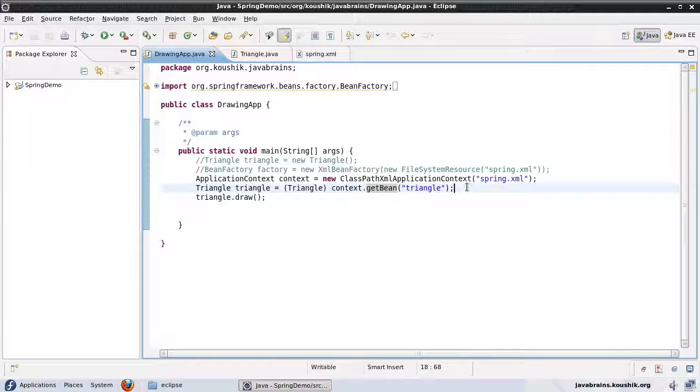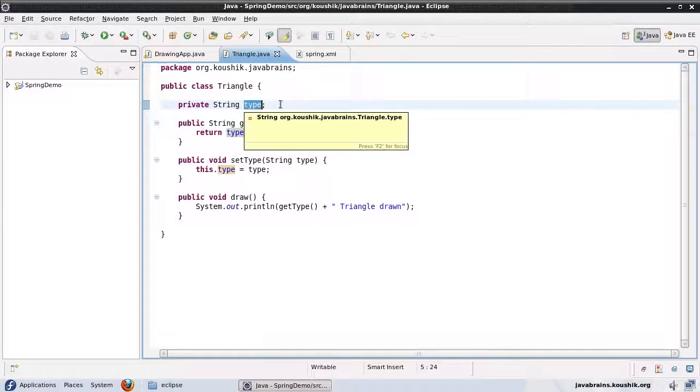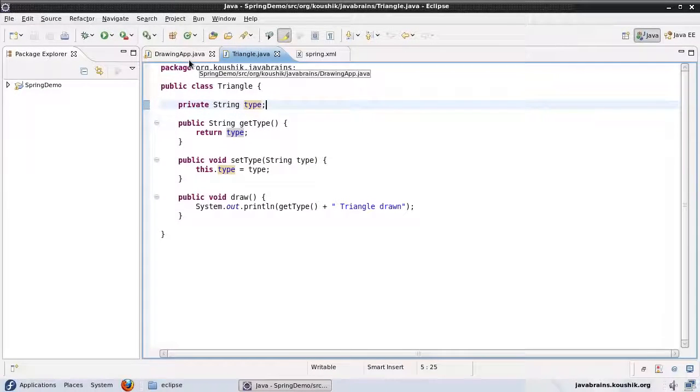So in fact what we're doing here is kind of a dependency injection, because you see the triangle object is dependent on this member variable. String is an object, but for all practical purposes you can almost consider it as a primitive. But the thing here is that whatever value this object is dependent on is being injected into this object. So this is kind of a dependency injection.